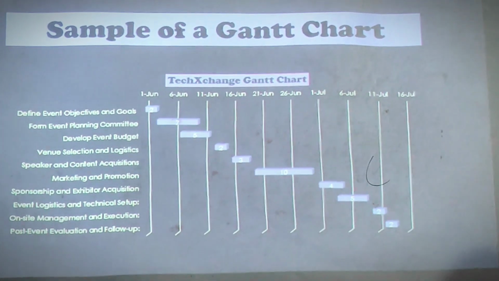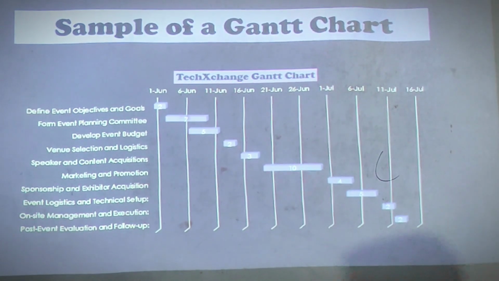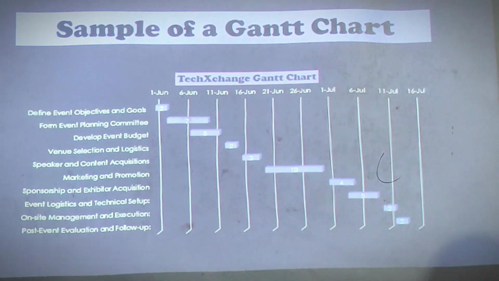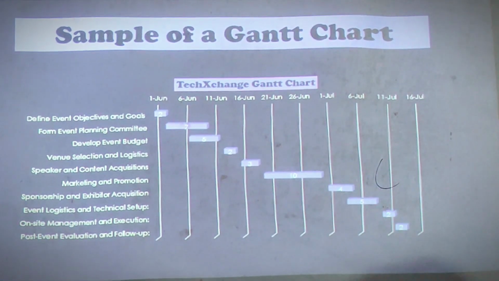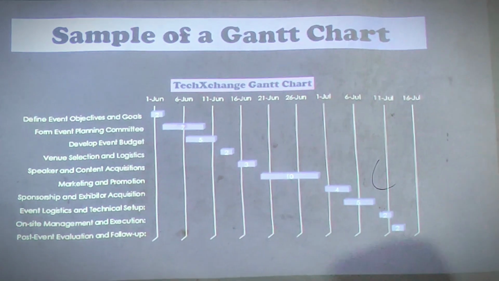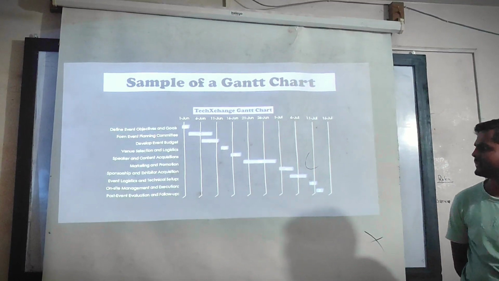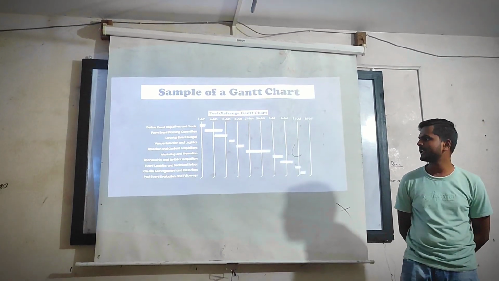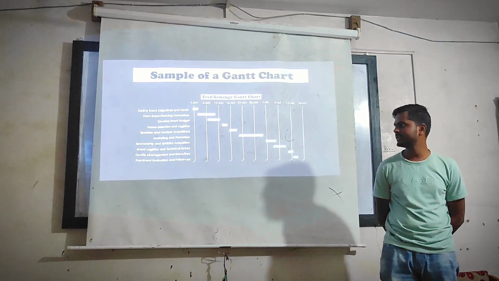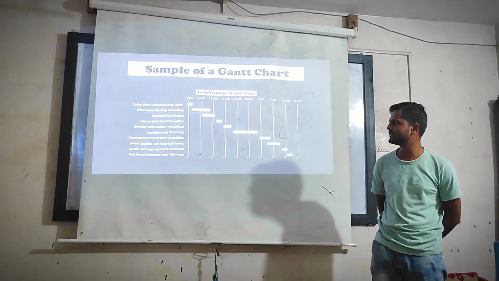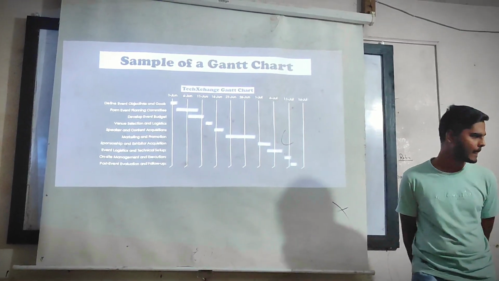And here we have a sample of Gantt Chart. We have 10 tasks. First, we can see here defining event objective and goals. After that, event planning committee, developing event budget, venue selection and logistics, speaker and content acquisition, marketing and promotion, sponsorship and exhibitor acquisition, event logistics and technical setup, on-site management, execution and post-event evaluation.